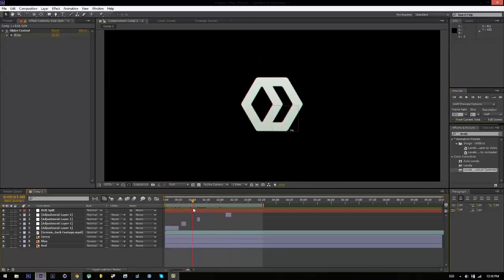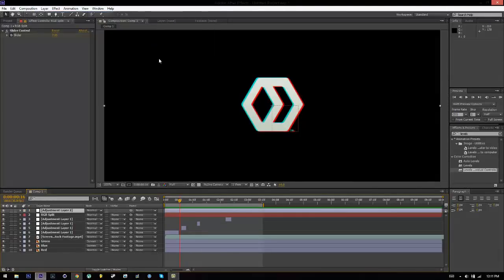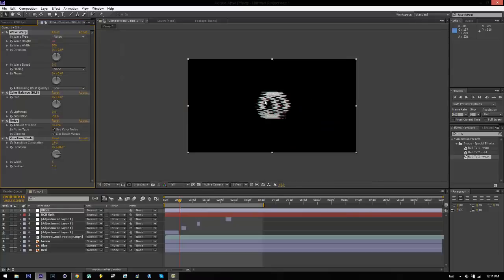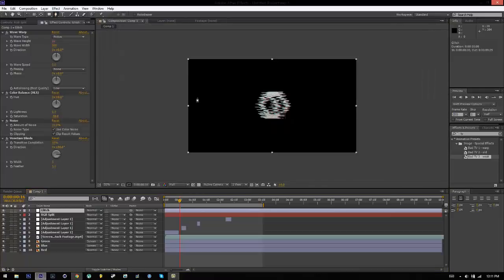One more technique that I used as well. We can go to Layer, New, Adjustment Layer, and we'll rename this to Glitch. And under the Effects and Presets, we're going to go ahead and type in TV. And you'll see these three items appear here. We're going to go ahead and use Wavy, click and drag that onto the glitch, and you'll see it's completely destroyed the logo.